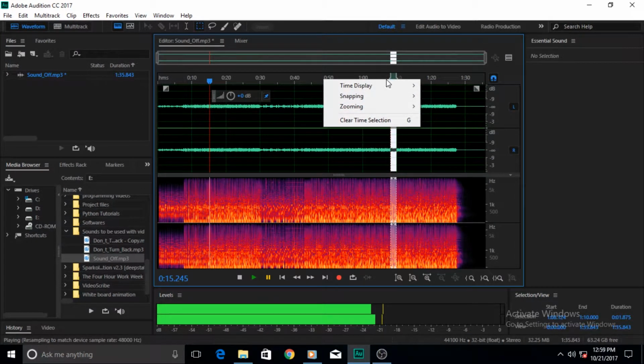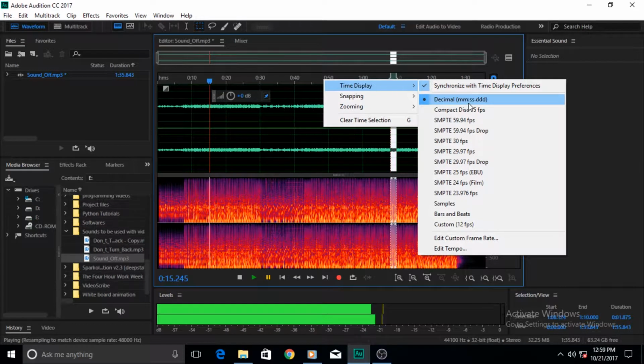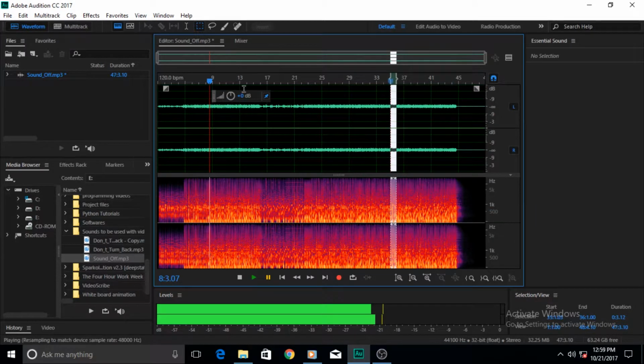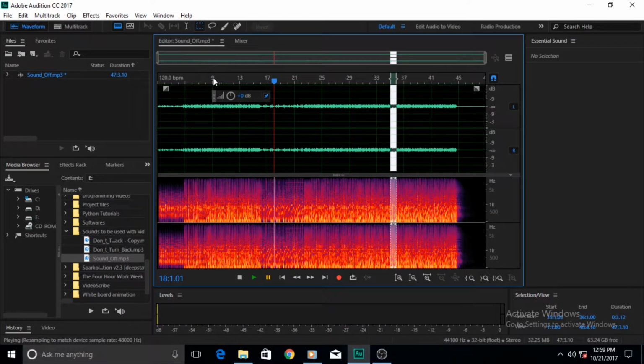And also you can change the time sampling over here. You can come here and if decimal is not very good for you, you can change it to bars and beats and all these other options. Now let me change to bars and beats. Now the scale is changed to beats and how beats appear over the period of time. I'm going to change that back to decimal.